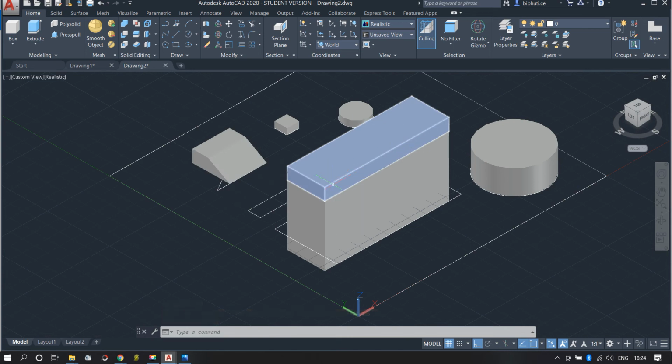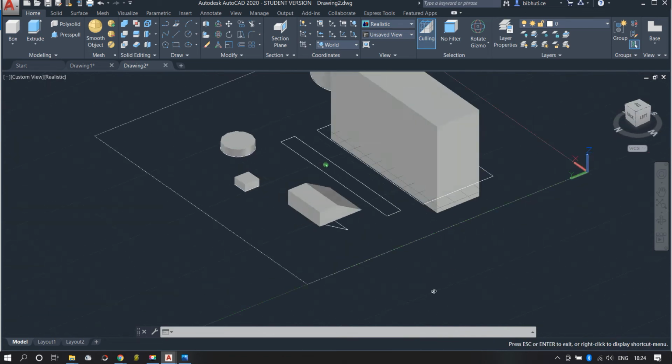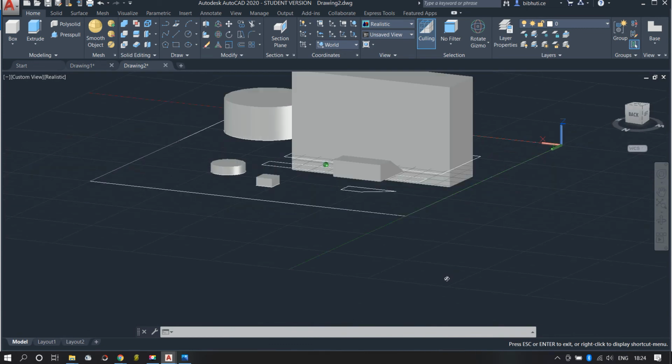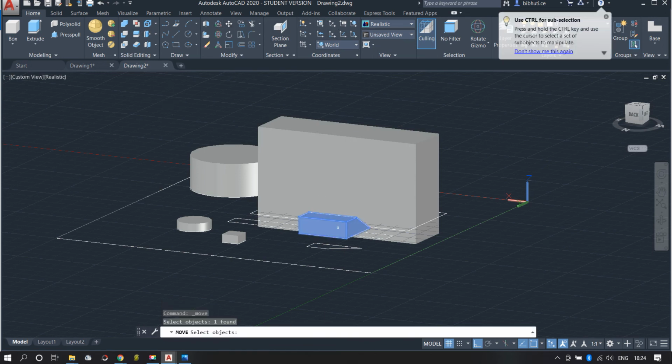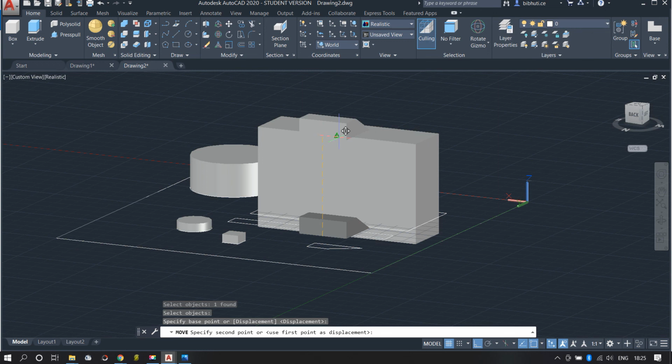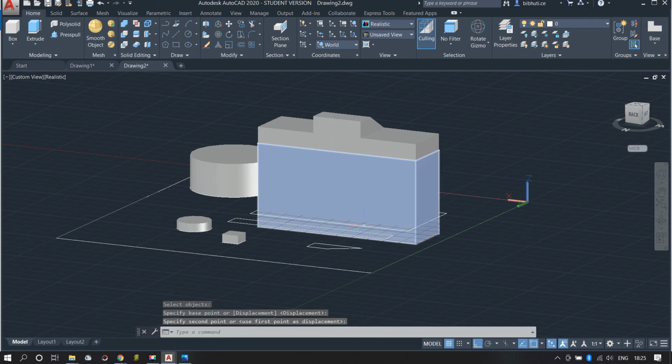Okay, so I have to move. Here it will be a problem. I don't have any reference point here, so where to keep? So let's draw a line. Then I can select the midpoint. Let's see if it works. So move this, select the midpoint here, and then the midpoint here. Okay, it has worked. Good.